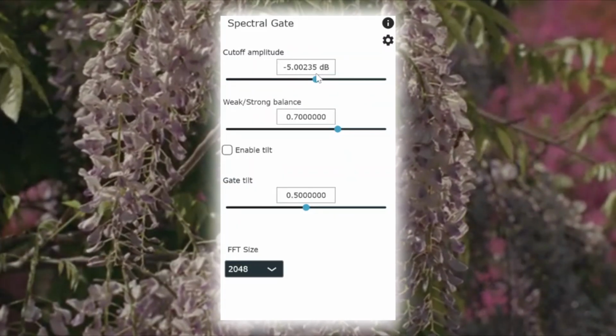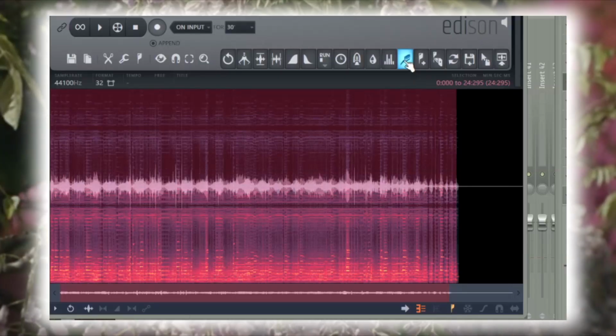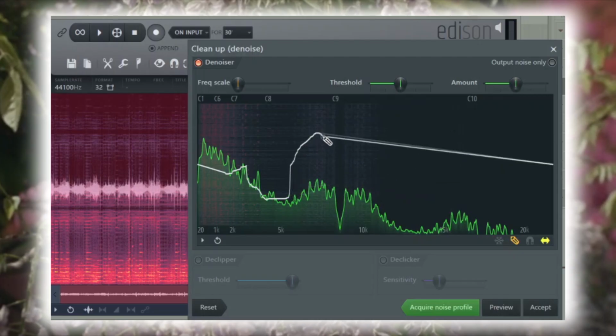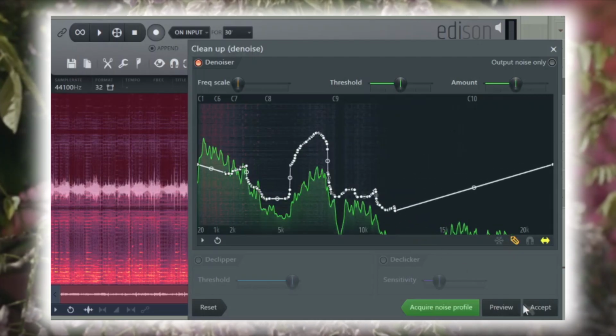We're going to use this cool Edison trick now. Click the brush denoiser option and acquire noise profile. Click it again and draw an EQ envelope. It will give you that artifacty Botanica YouTube to MP3 a cappella underwater sound effect.